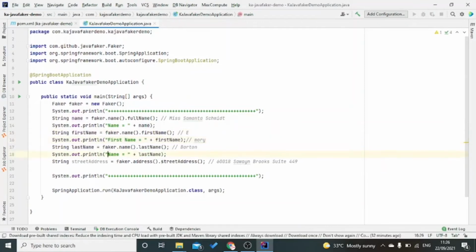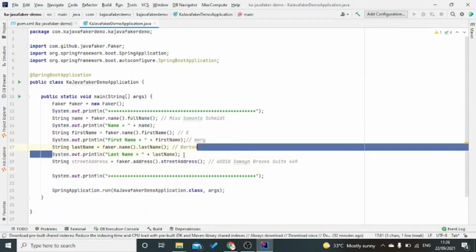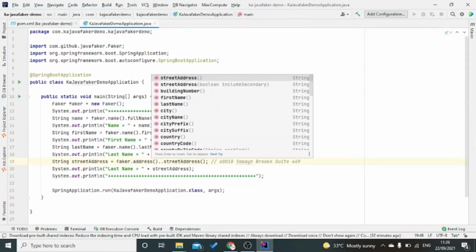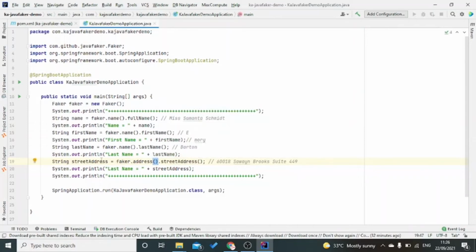We want to see how it is coming, and I want to quickly print the address also. Street address, basically, it's not only the common address. If you use faker.address().streetAddress(), you can get building number, city, etc. I'm going to print the street address.